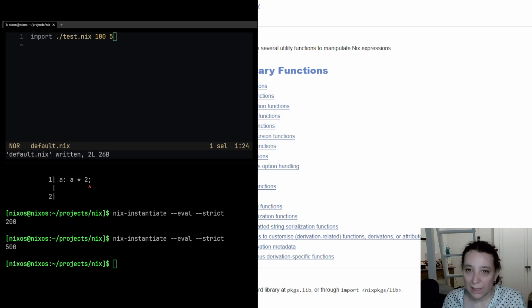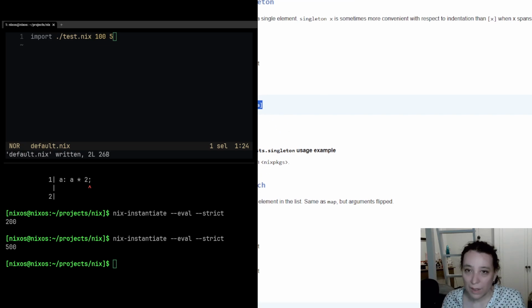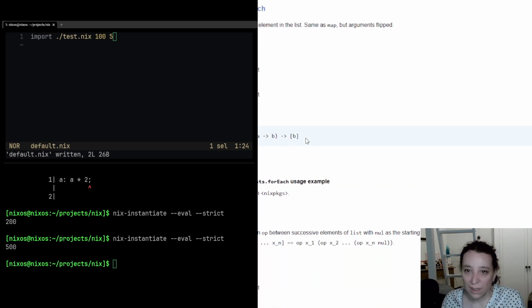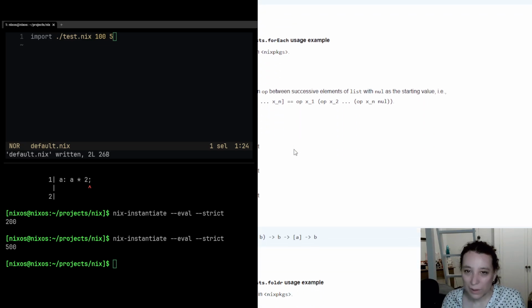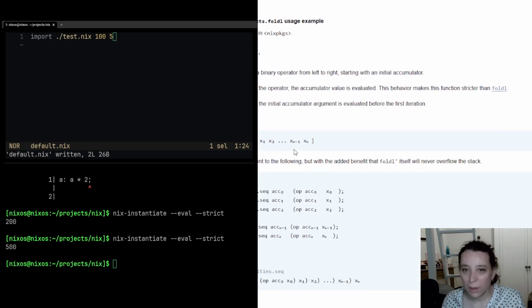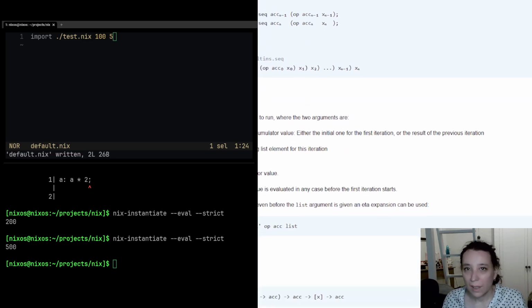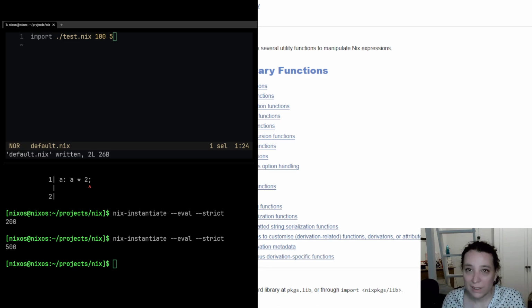Asserts, attribute sets, strings, versions, trivial, fixed points, lists. Let's take a quick look at what lists has. It has singletons. This looks just like Haskell. Cool. Just a whole bunch of functions that work on lists, like fold. All right, good to know that all of these things exist here.